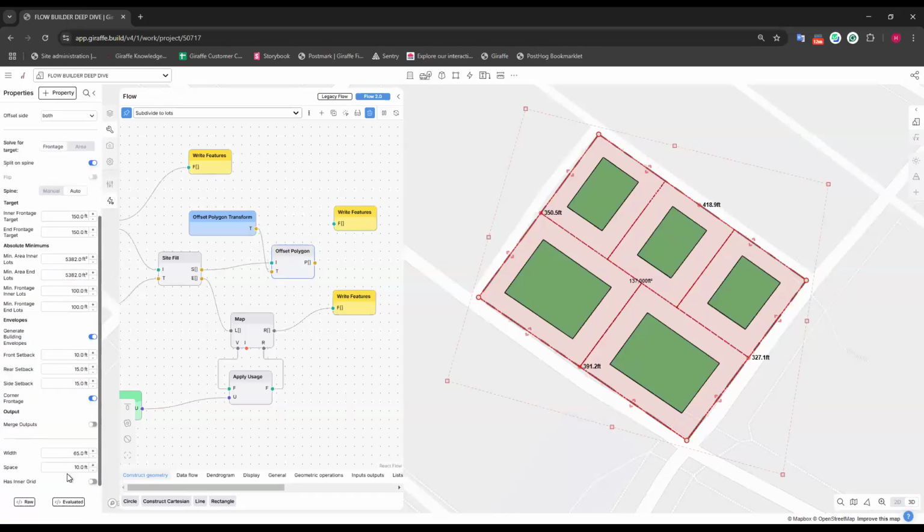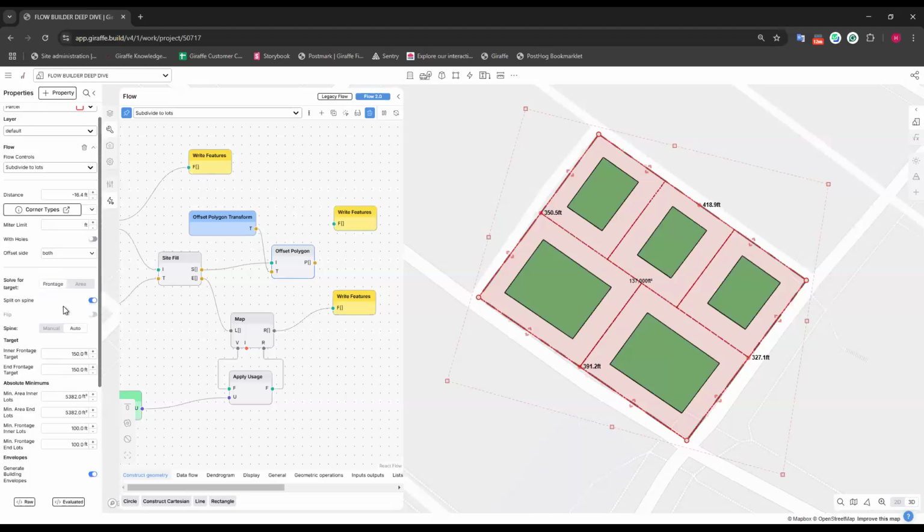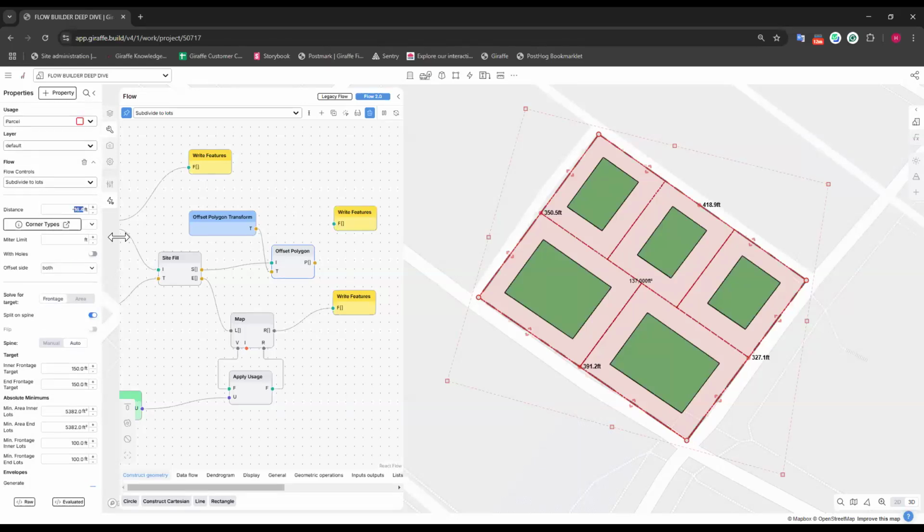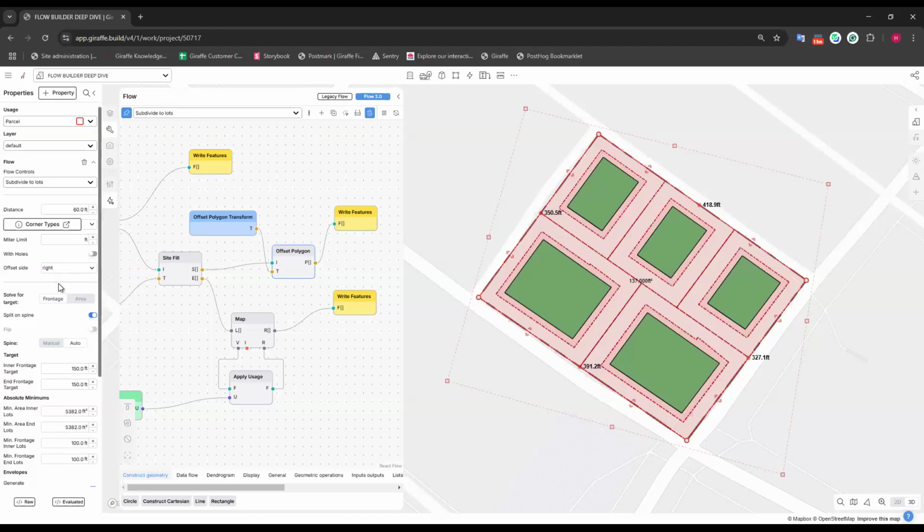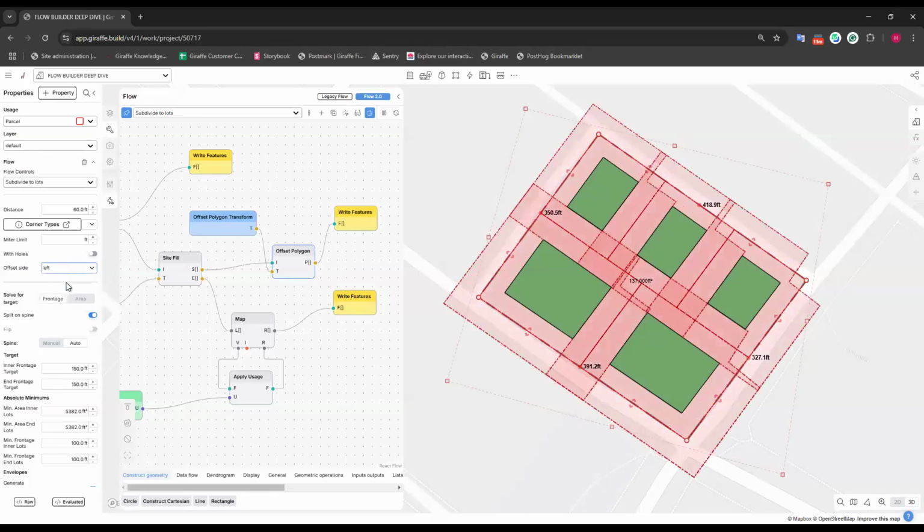And then I need to put in the actual sizes that I want these to be. It came in at the front. I'm going to make this, let's see. Oh.